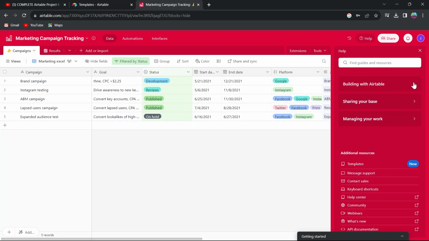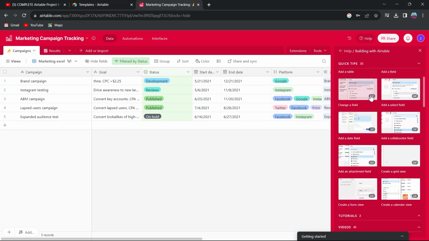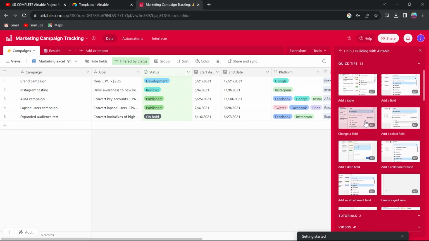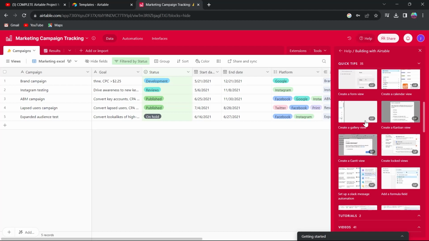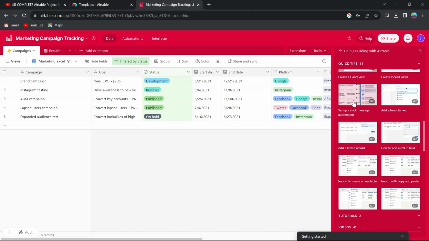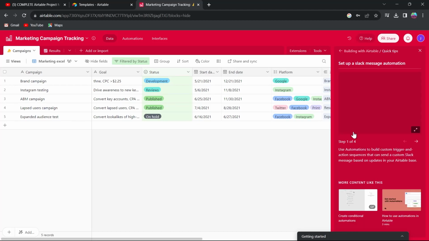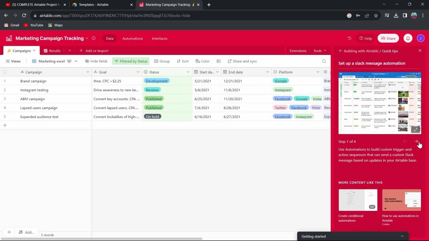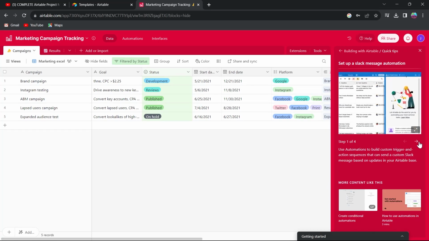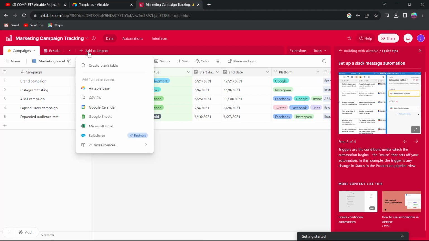And if I want to build with Airtable, I can click on build with Airtable and I can choose easy quick tips from Airtable. For example, if I want to set up a Slack message automation, I can click on it and it will show these steps, and this will be a quick tutorial on how to do that. And if you want to add or import anything, click on add or import and here you can import a blank table, Airtable based CSV file, Google Sheets, Calendar, Microsoft Excel and much more.